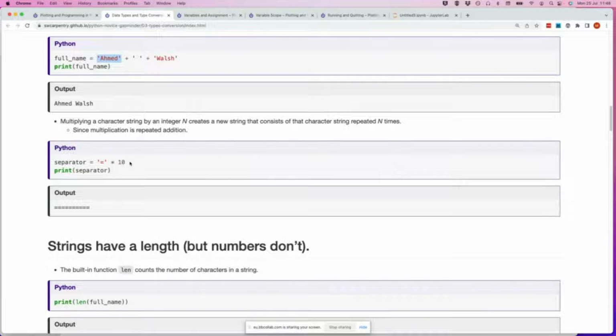So this example is showing the variable separator, which contains just one character. And if I multiply by 10, it will then form a new string that contains 10 equal signs. But I could do that with any size string. So if I had 2 equal signs in there, I'd have 20 equal signs.